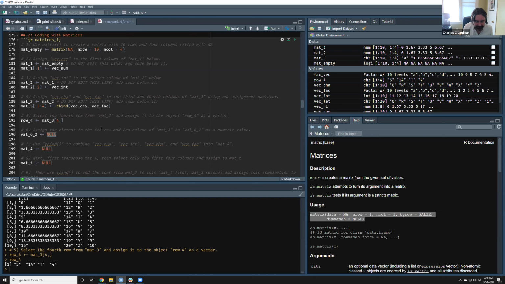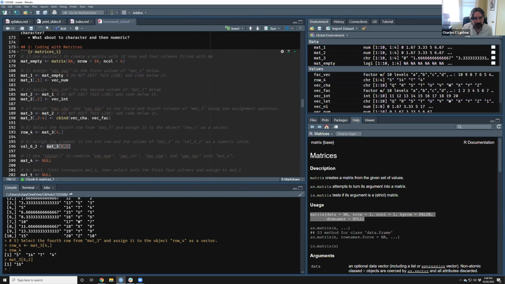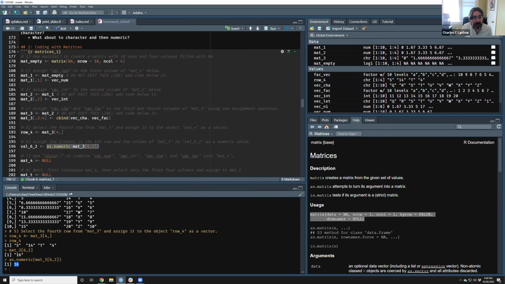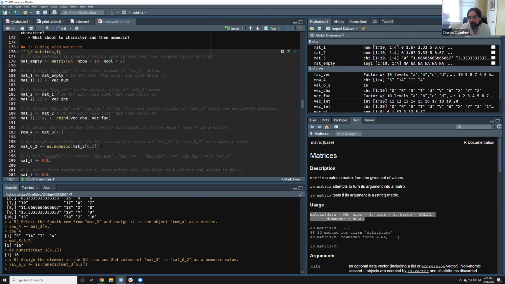Excellent. So we start with val. This is the 6th row, the 2nd column. The thing is if I run this, you'll see it's in quotes down here. By default, it's not numeric. It's coming out of a character matrix. So we're going to add, as suggested in chat, as.numeric to it. That will convert that 16 to an actual numeric 16 and assign it there. So this is another one of those 2-stage ones. We do the subsetting first, then we convert it over, and we get val62, the number 16.